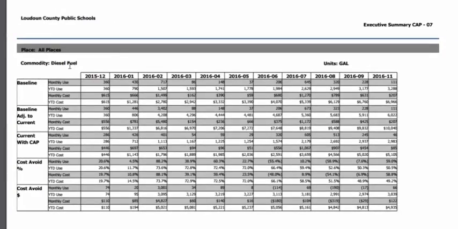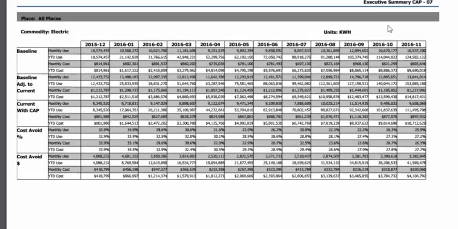So this has one page per commodity. We don't really care about diesel fuel, so let's move on to electricity. It always shows 12 months worth. So when you run the report, you say, I want to run it for November of 2016. You give it the end month, and it backs up 11 more months to show you a complete year.